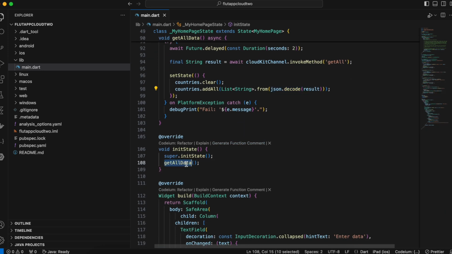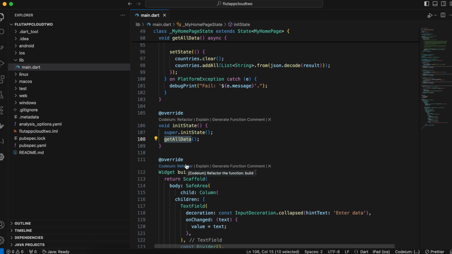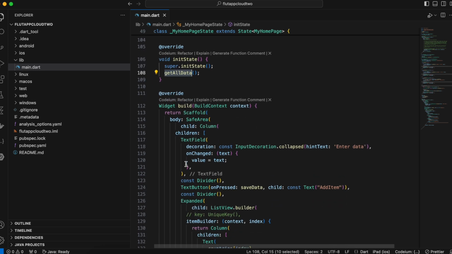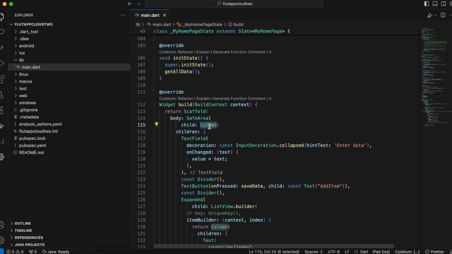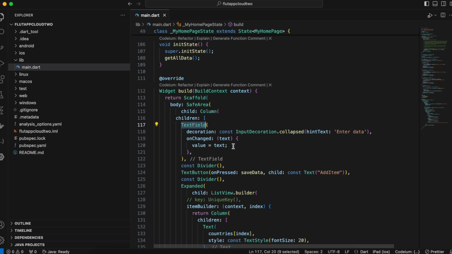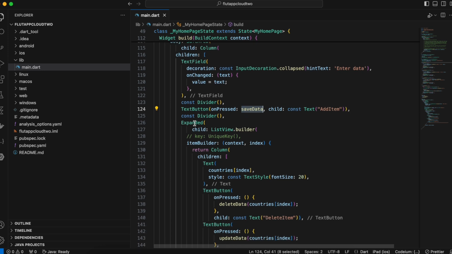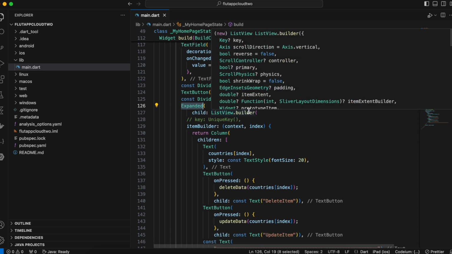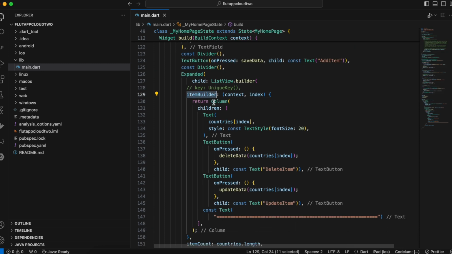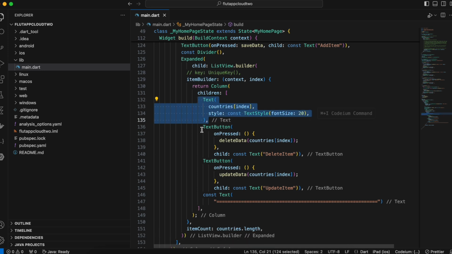Then inside init state, again I'm calling get all data in case the user reopens our app a second time. If they have already added some item on the first try, we need to show that data immediately, right? That's why. Then here I have just taken a safe area, a column, and here I have taken our text field, and here you can see on changed, I'm just assigning this value to our particular variable. Then here I have taken one text button, so on click of it we just call save data. Then I have taken an expanded widget with a list view dot builder, and here I have this item builder. Inside that I'm displaying whatever item the user has added, and each item has this delete button.